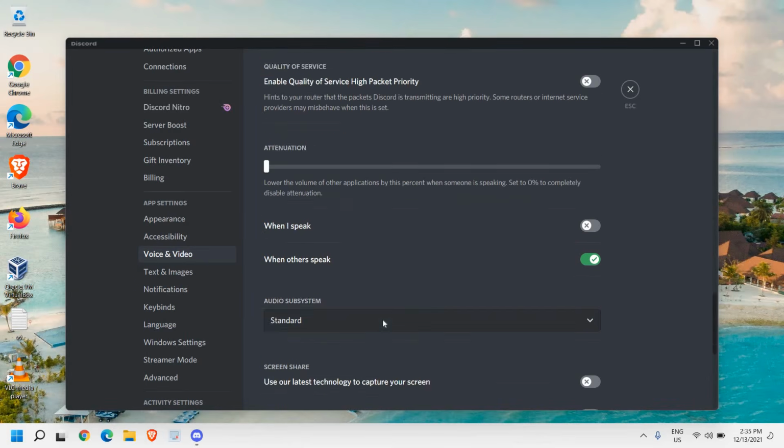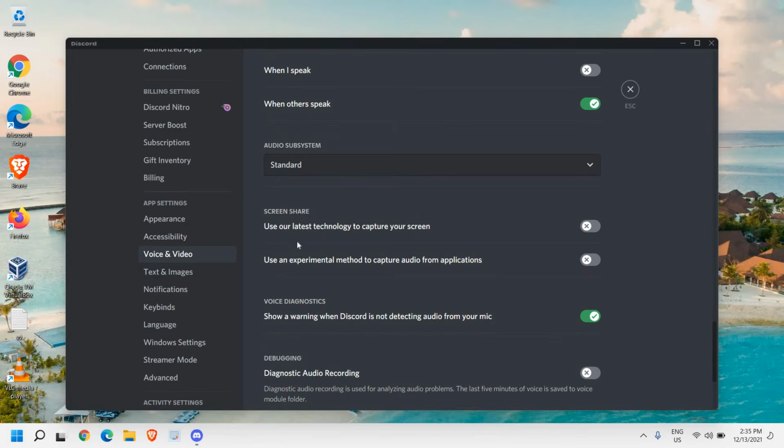And there is one more thing which is activated by default and we don't require it. I'll just scroll it down. Now here, use our latest technology to capture your screen. So if it's turned on, turn it off. And use an experimental method to capture audio from application, this should also be turned off. And then try restarting the computer and then try using the Discord.